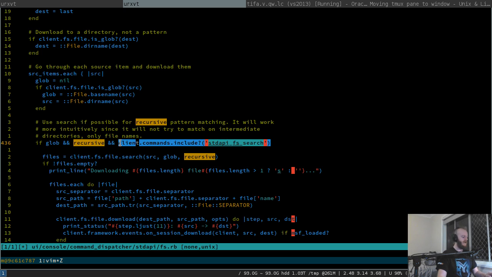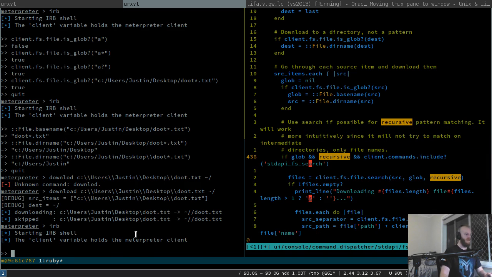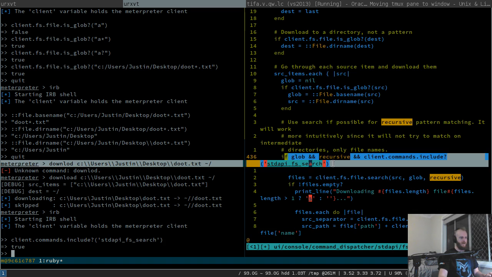So we'll just copy this, because remember the IRB thing? When we get access to the client variable, which holds the Meterpreter client, we can just run stuff on the client. So the Windows Meterpreter does support this function. Now, I'm pretty sure that the Meterpreter end gets to control what commands it includes during the bootstrapping and setting up of the sessions. I haven't verified that, but even if you weren't exploiting a Windows system, if someone wanted to use this bug against you, I'm pretty sure they can pretend to support this command, so this if query returns true.